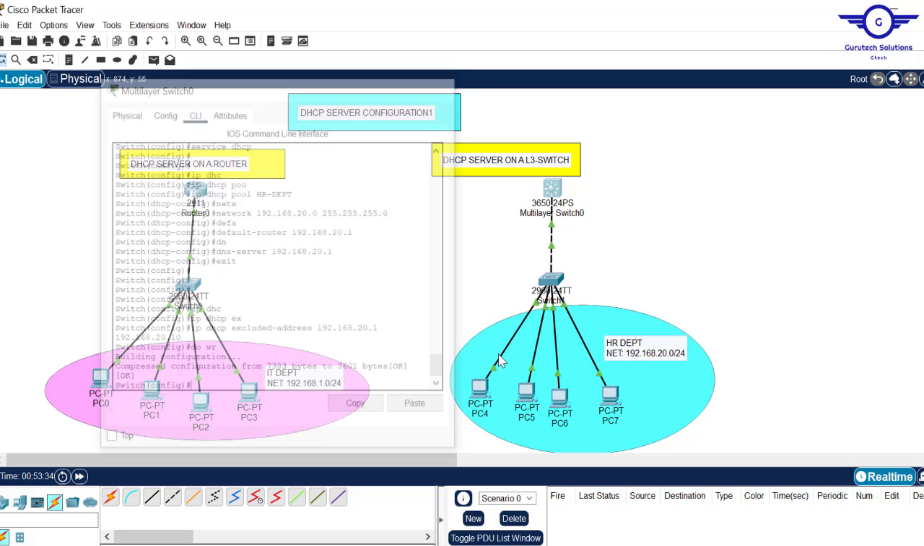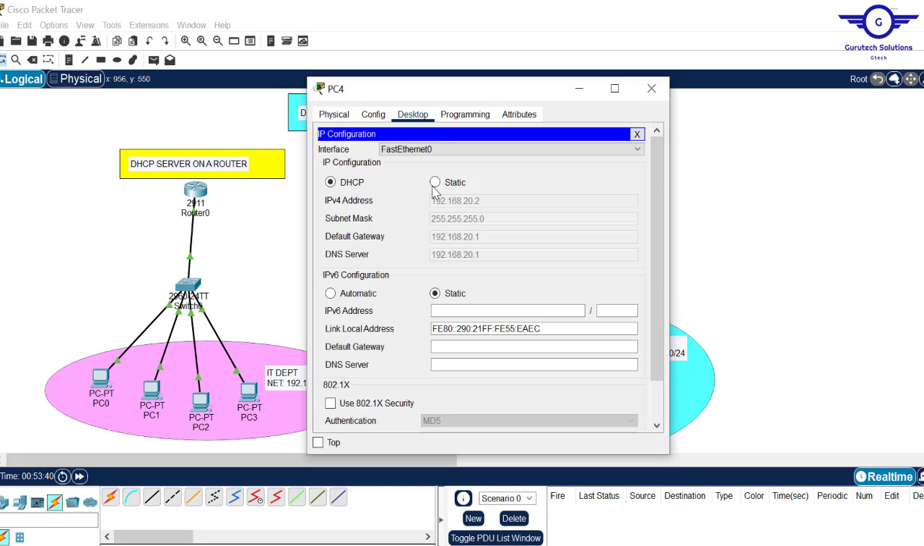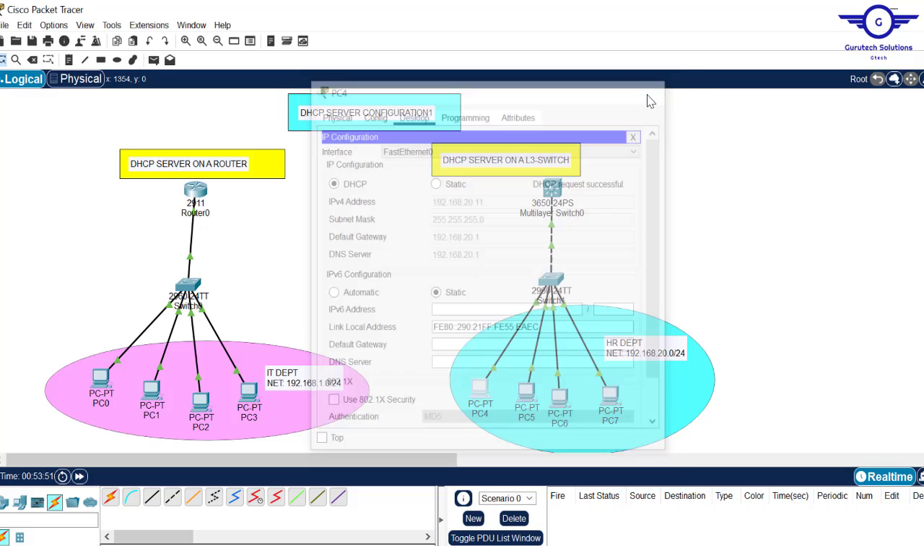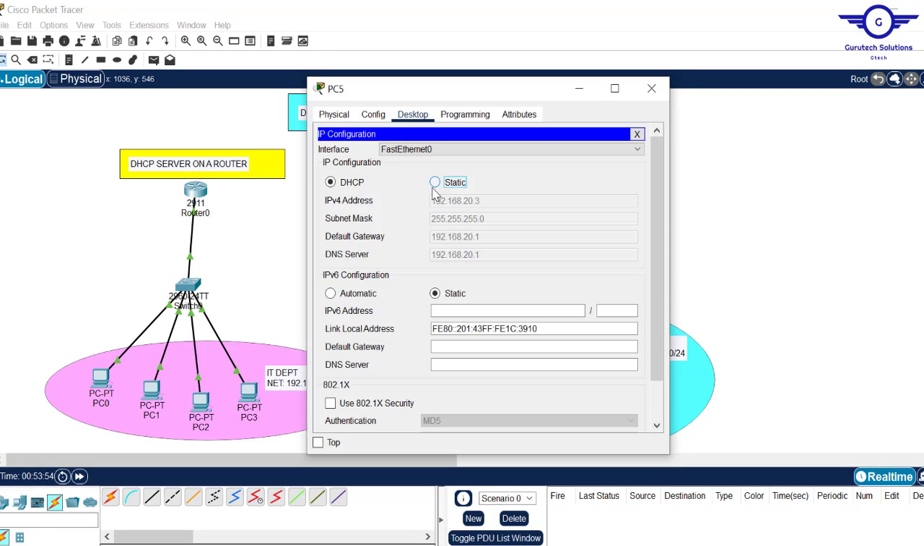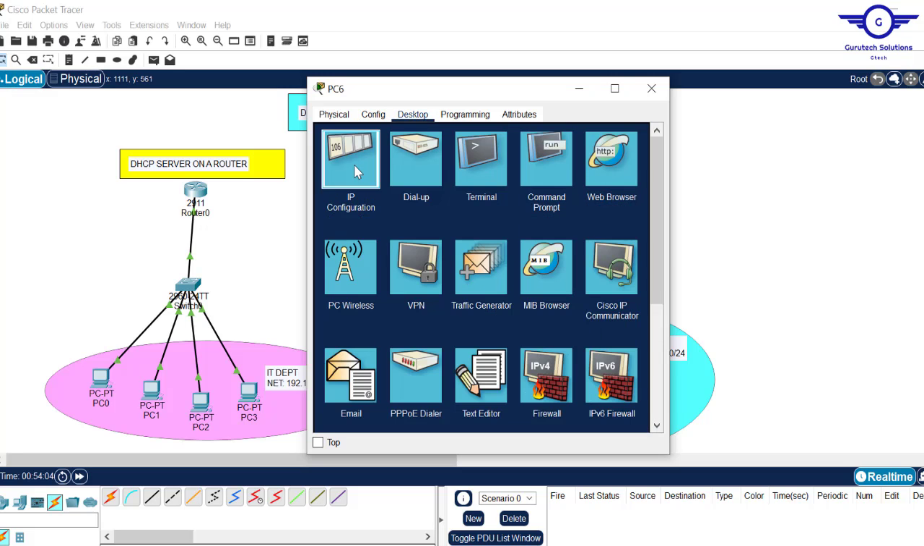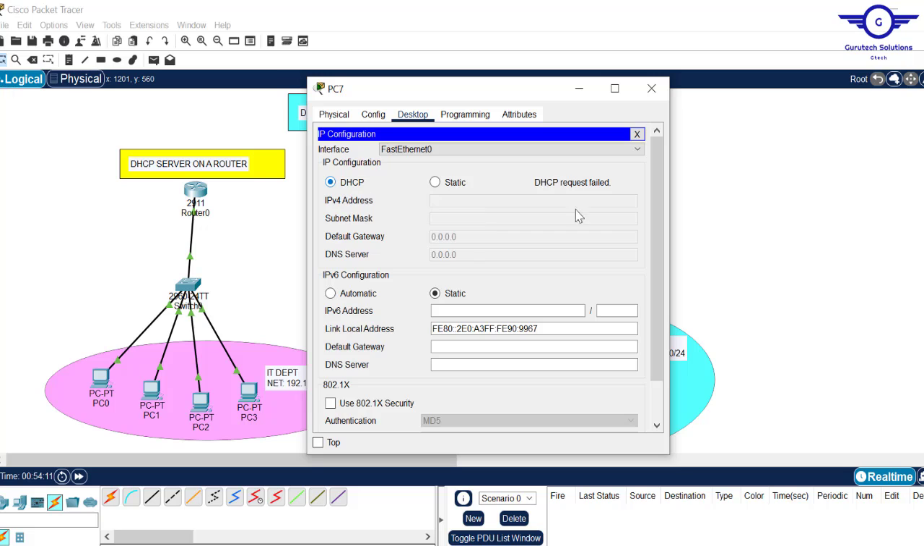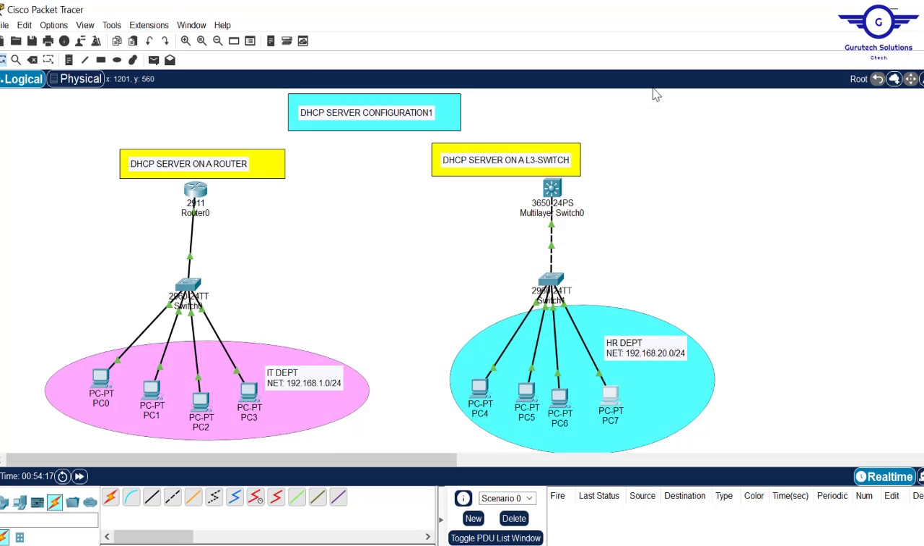If I come here to these computers, they should be assigned IP addresses from .11. You can see they picked previously, so if you refresh them, they will pick from .11. The default gateway is there, DNS is here. Also for this one you can see .12, also .13, and finally this one should be .14, .15 there. So that's the simplest way to configure a DHCP server, both on the router and the multilayer switch.